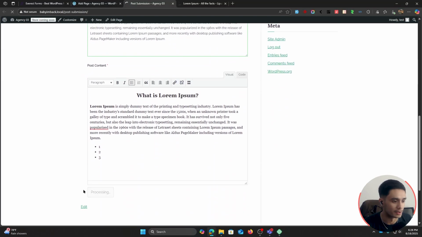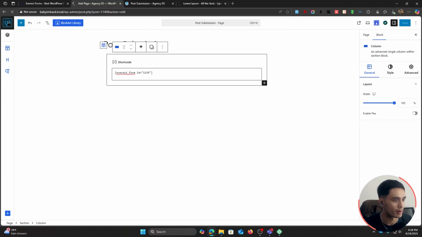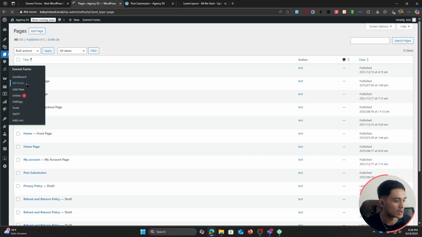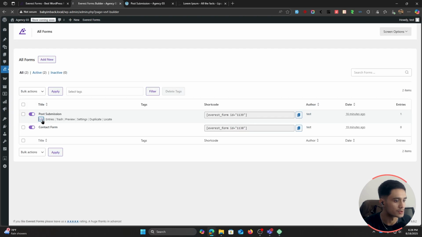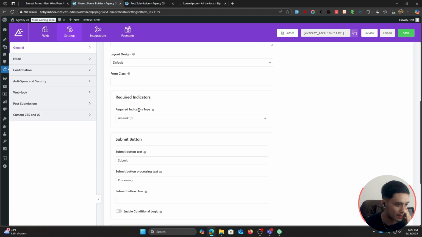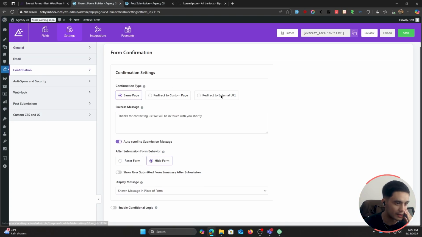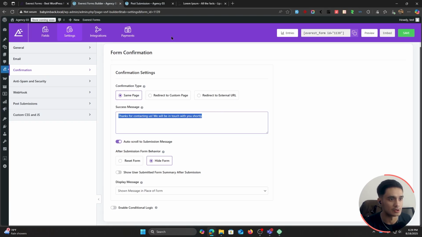Now let's click on submit here and there it is, voila. It says, thanks for contacting us. We'll be in touch with you shortly. And by the way, if you want to change this message, you can simply go back within the Everest Forms all forms menu, and after that you can edit this form, post submission, edit it, and from in here go within settings and you should see the thing right here. Where is it? Oh, confirmation, there it is. Yeah, you can just change that message if you want to.